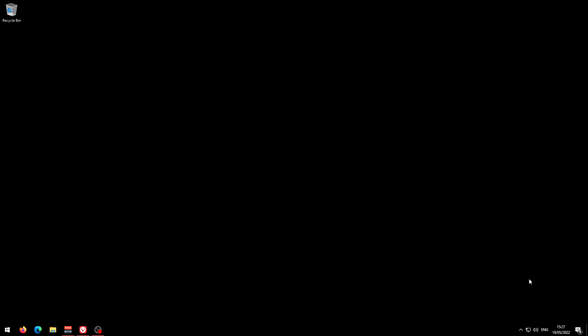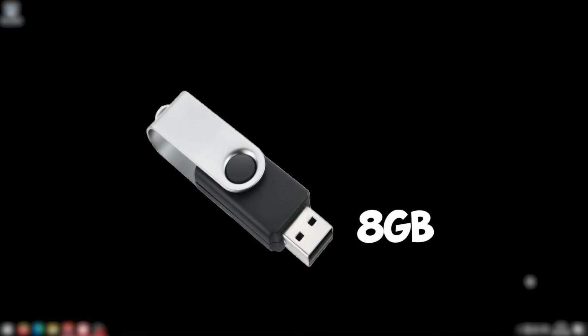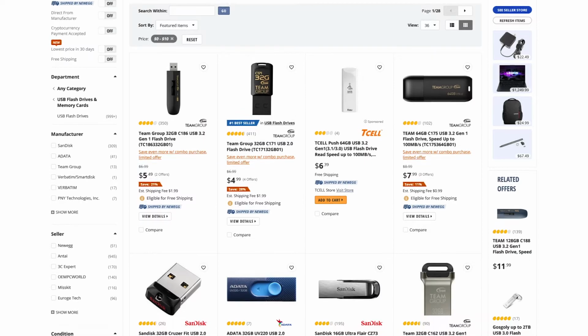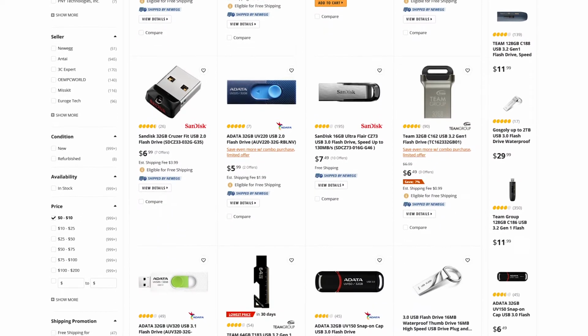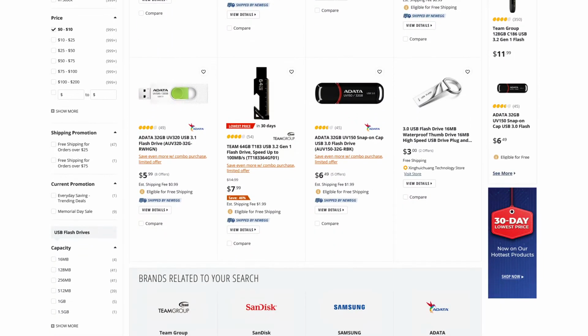In this video, I'm going to show you how you can create a Windows 10 bootable USB drive for free. Some people may be intimidated by the process, but it's so simple, I can guarantee you that you'll be done in no time. To begin, you must have at least an 8GB empty USB flash drive lying around. They're pretty inexpensive, and you can generally pick them up for $5 to $10.